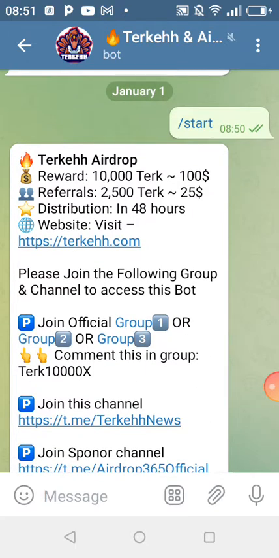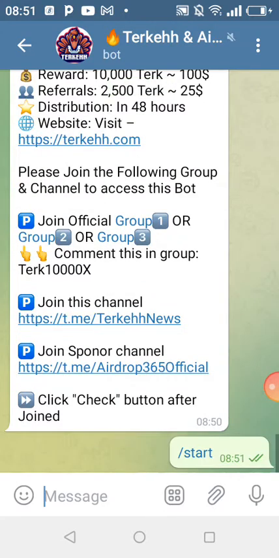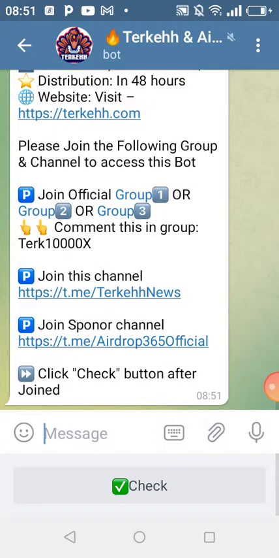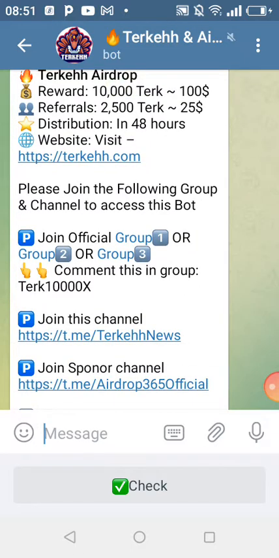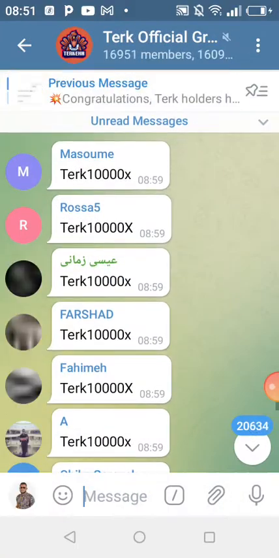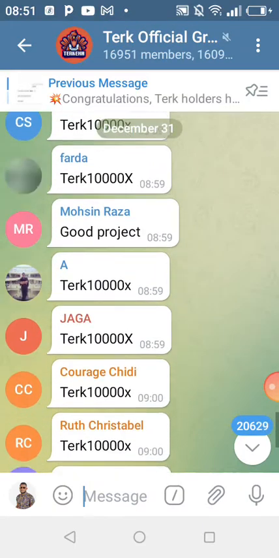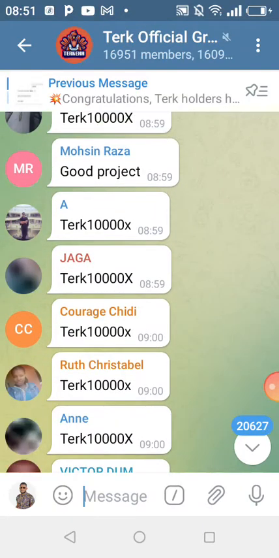So now let's get to how you can participate in the airdrop. Once you have the link, you click the link, it will take you to the bot. So you click start. When you click start, it will automatically open the options, the things you need to do. The first thing is you have to join the group. Right now group 1 and group 2 are all filled up. So you join group 3, and when you join group 3, you type take 10,000x as you have seen here and send.